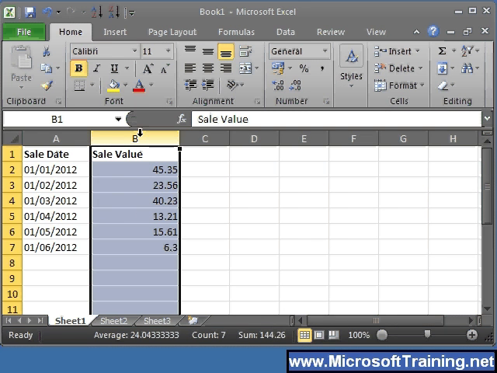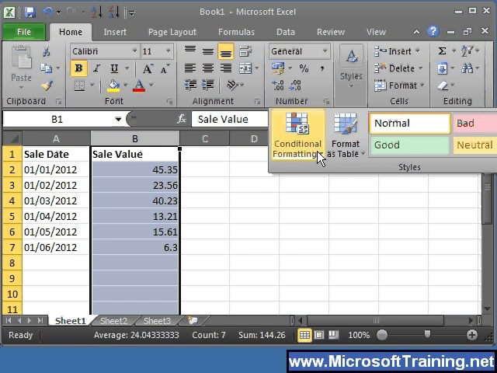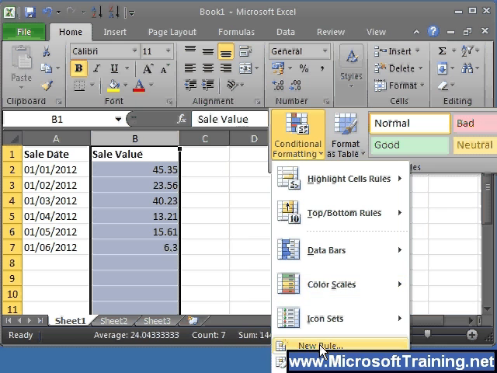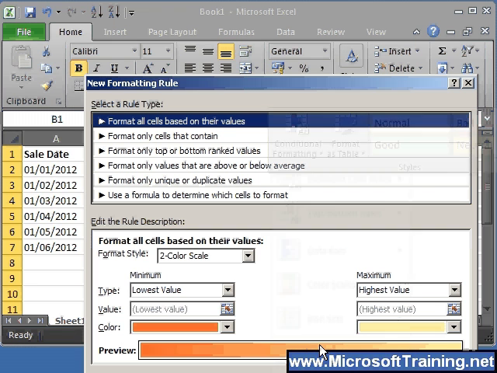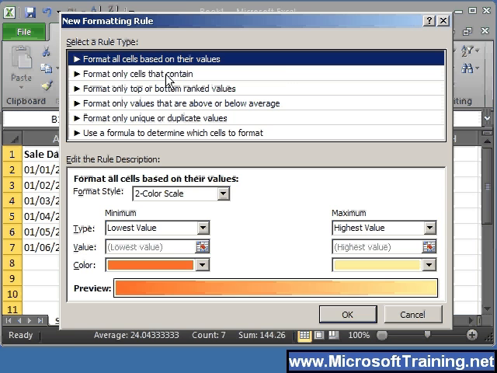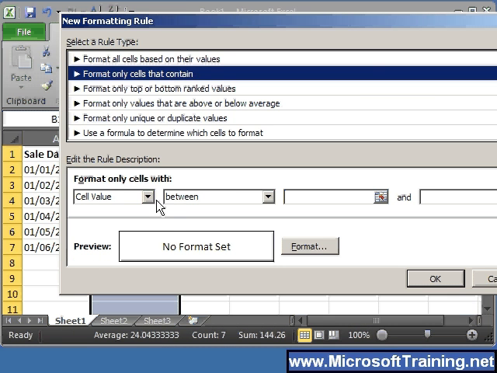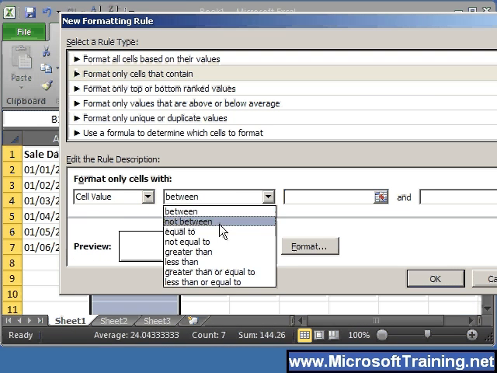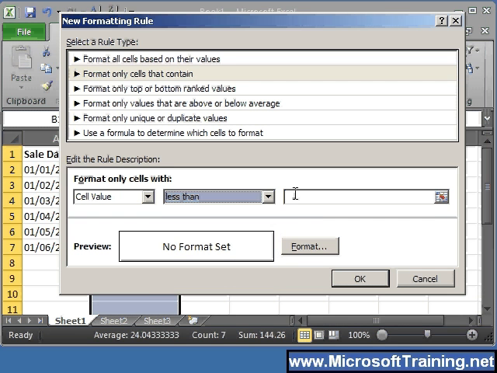It might be that you have a specific scheme that you want to use. Go up to Styles, click Conditional Formatting, and you can make your own rules. For example, click New Rule and click Format only cells that contain a cell value, in this case less than 20.